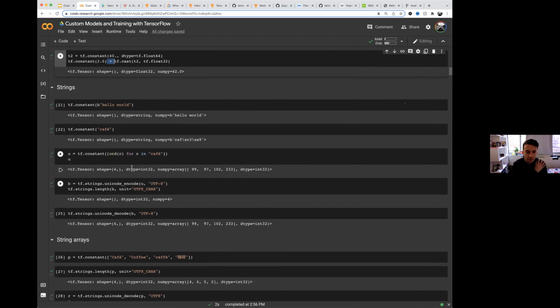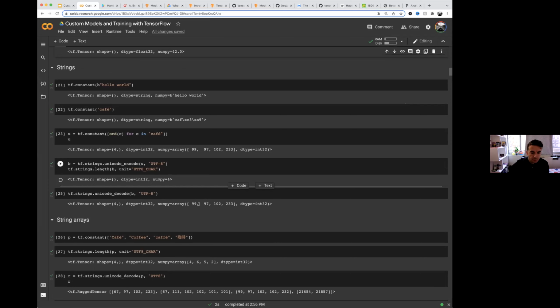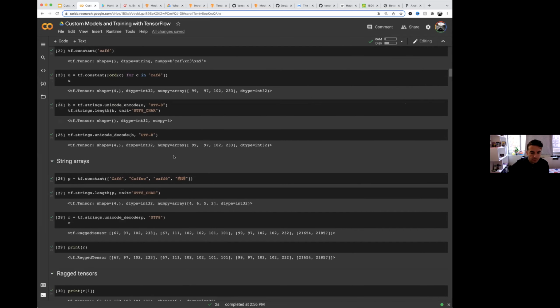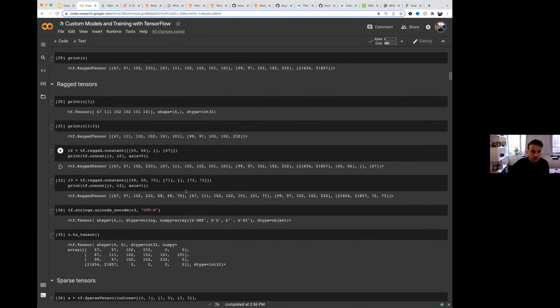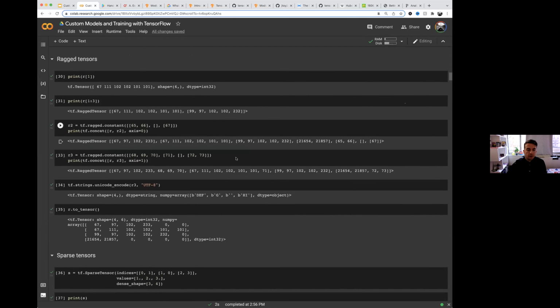Strings, I think in the book it's mentioned that it uses the UTF-8 encoding, and there's a way for you to go from UTF-8 to Unicode and back and forth. We're not going to use a lot of string operations, as you can imagine, for our tensors.